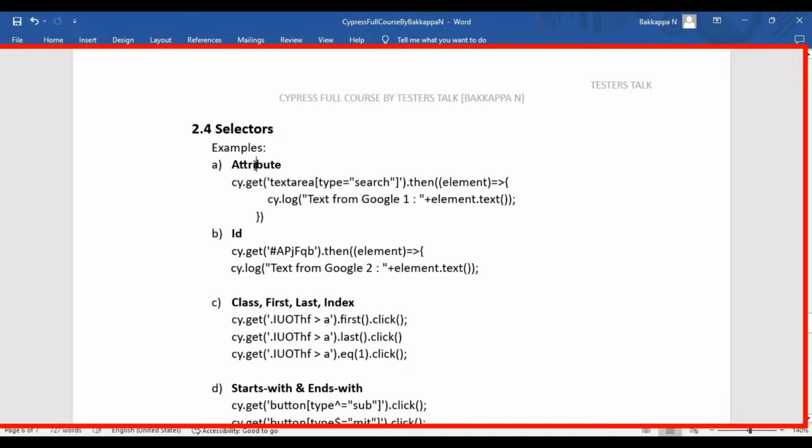By using the attribute, we can identify the web page element. Here, firstly, you need to write the tag name, followed by the attribute is equal to the attribute value. I have taken one example. By using that, I'm just printing the text of the web element. If you look at the next line, I'm using cy.log and simply printing the element's text. So by using this method, I'm printing the text of this particular web element.